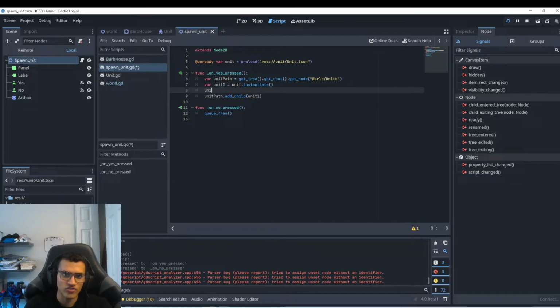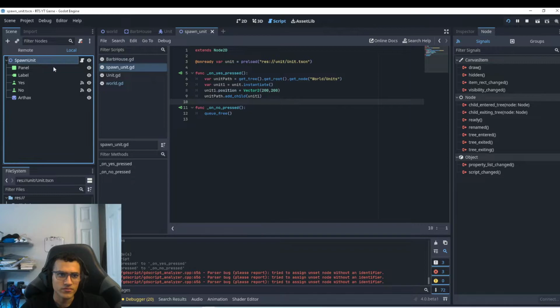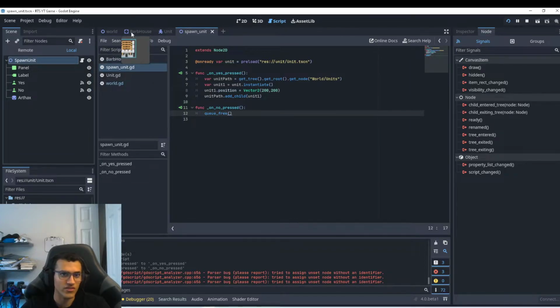However, we also want to change the position of our unit. So we're going to say unit 1 dot position equals vector 2, and we'll say 200, 200 for now. Okay. Now our spawn unit should work, but we don't have anything in there yet.